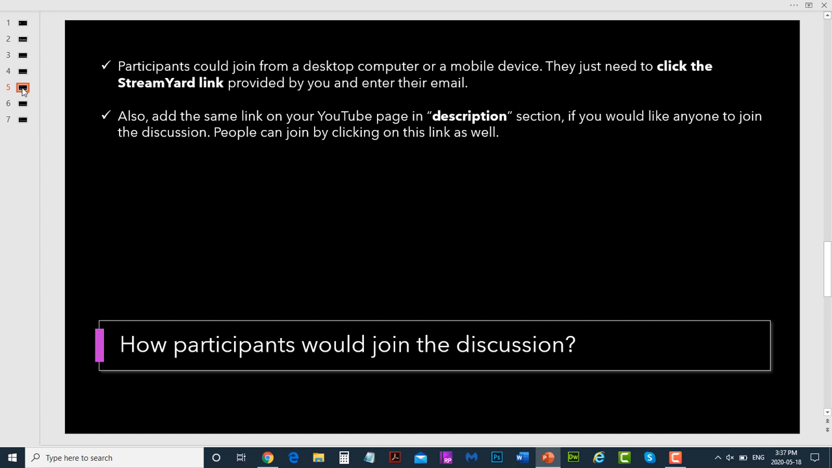Now the next question is how participants would join the discussion. Participants could join the meeting using a desktop computer or a mobile device. The participant can use either a mobile device or desktop, but for the organizer, it is very important that the organizer should be using the desktop computer. Participants just need to click on the StreamYard link provided by you, and then they have to enter the email and maybe the code.